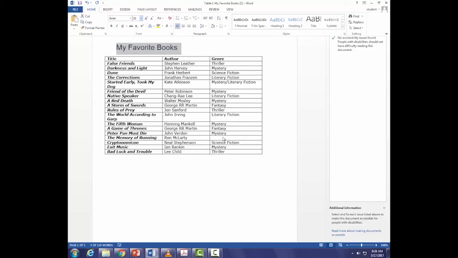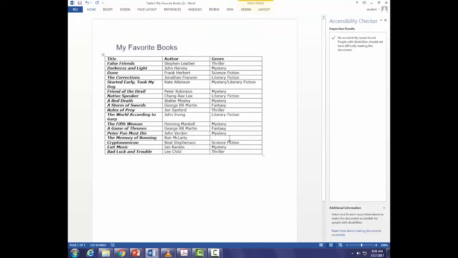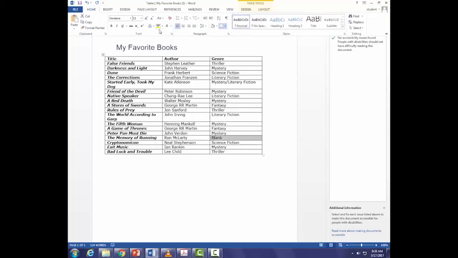Now, I'm missing one area you'll see sometimes, which is blank table cells. If I send this to Ed, what he's going to hear is the memory of running, Ron McClarty, Cryptonomicron. It won't make sense. You can see that I've left this one blank for whatever reason. So I want his screen reader, for lack of a better word, to see that as well. So I'm just going to type the word blank in here, and then I'm going to white it out. So I'll just white out the word blank.